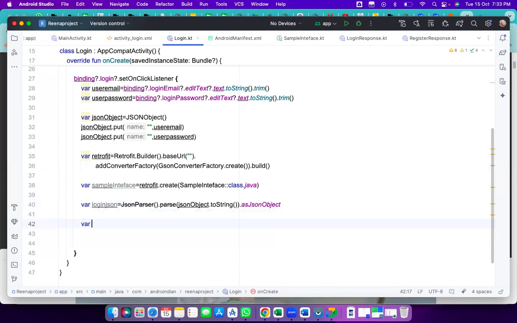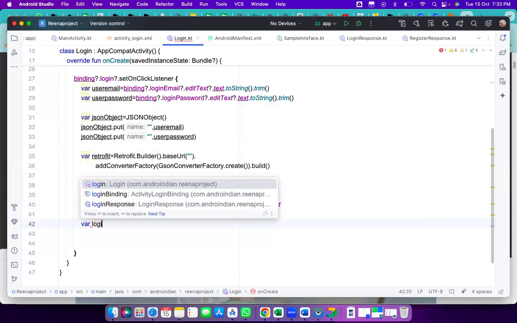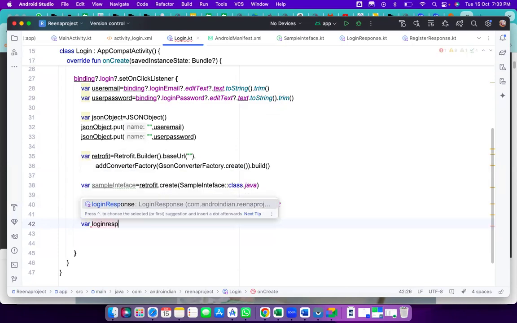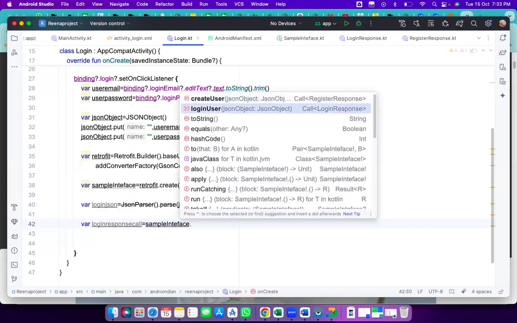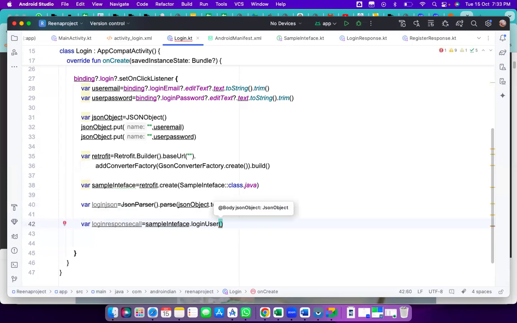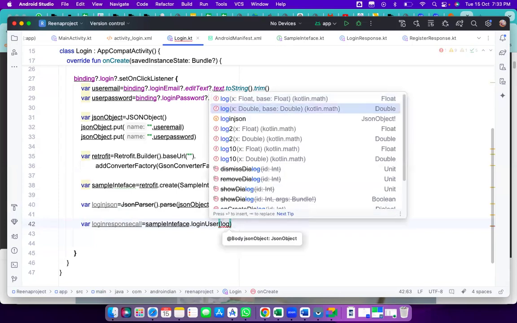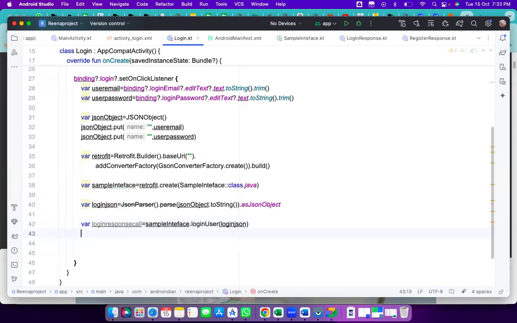Now we have to create a login response call. I'm creating one login response call because I want to capture what login response has happened. That is with reference of the interface, the sample interface dot, where we created login user. The login user takes this login JSON, whatever login JSON we created, and we have to pass that into this. Done. Then this is the final step here.